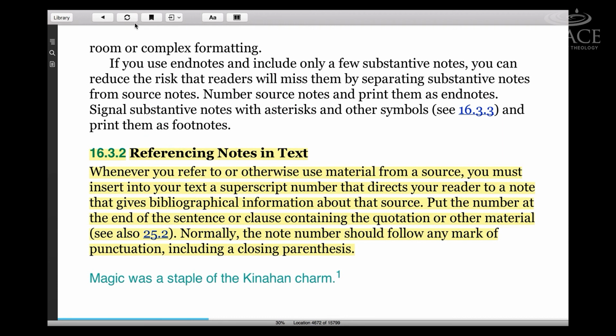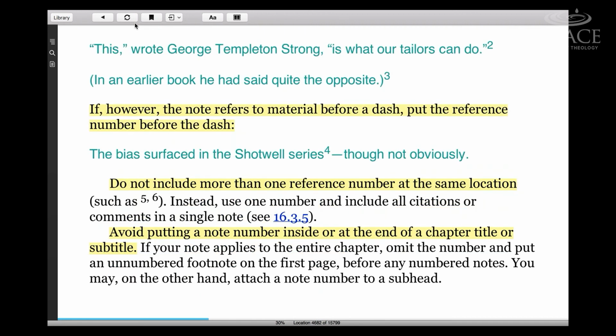Whenever you refer to or otherwise use material from a source, you must insert into your text a superscript number that directs your reader to a note that gives bibliographic information about that source. Now, all that's saying is you insert a footnote when you need to reference a source. Usually it's going to be at the end of a sentence and it goes outside the period. If the sentence ends in a quote, you've got period, quotation mark, and then the footnote number. So it goes outside the quotation mark.